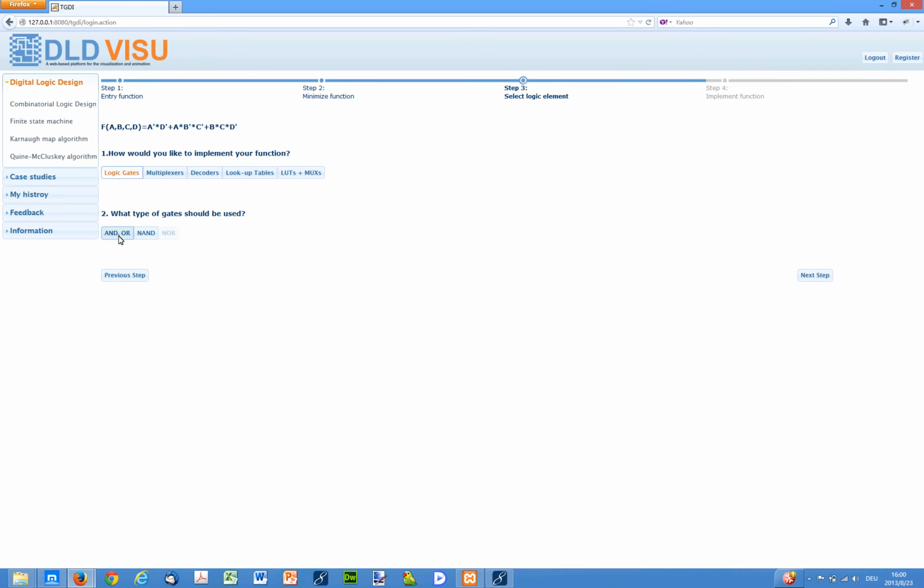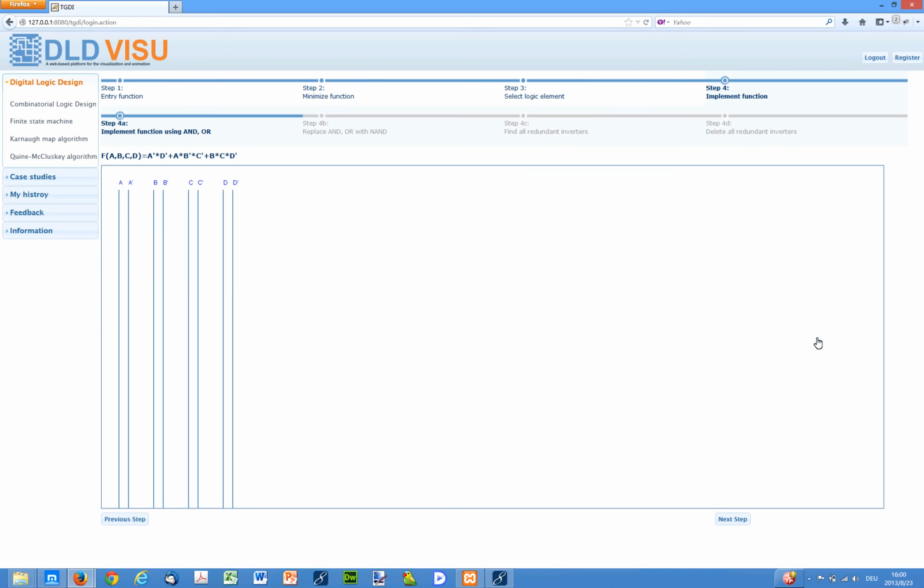You can implement the circuit with AND or with NAND only or NOR only. And let's take the NAND version because it is more complicated than the AND OR version, and select the number of the inputs of the gates and go to the next step. You will see that the implementation with NAND is a little more complex than with AND and OR only.